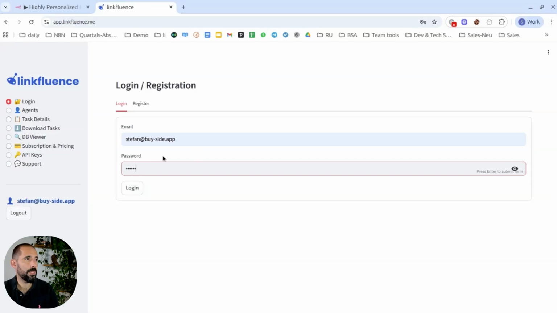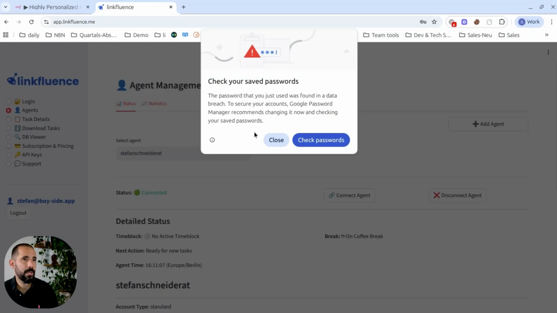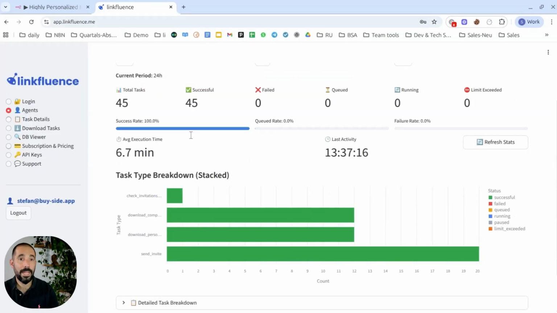Let's log in quickly and check the statistics of our agent. So that everything is green is already a good sign that everything was running correctly. What do we see here? First of all, the remaining invitation tasks were sent, and apparently 12 of those invitations got already accepted, as we see those download company profiles and download person profile tasks which got enqueued and executed.